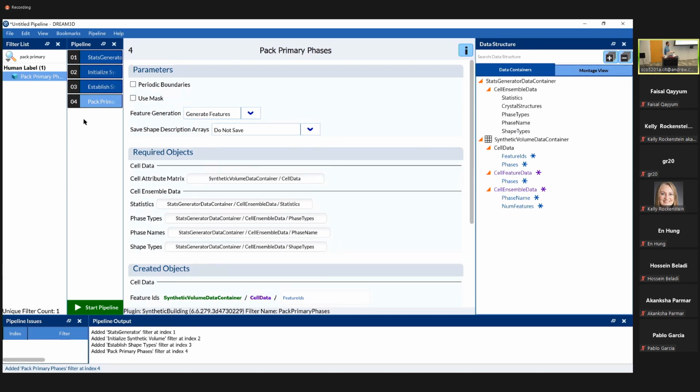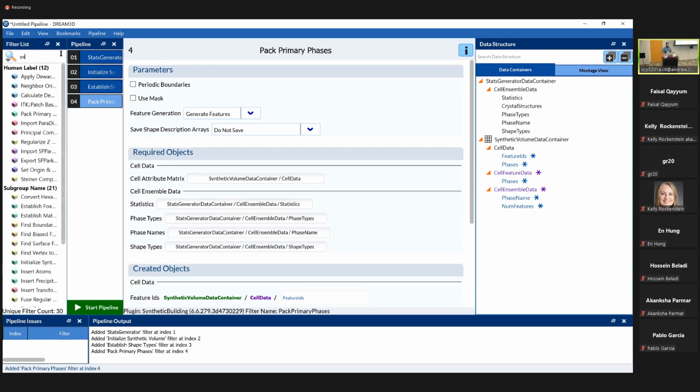If you run it twice, weird things will happen. So just do it once. We'll do everything default here, nothing that we need to change. And then we'll write out the Dream3D file.